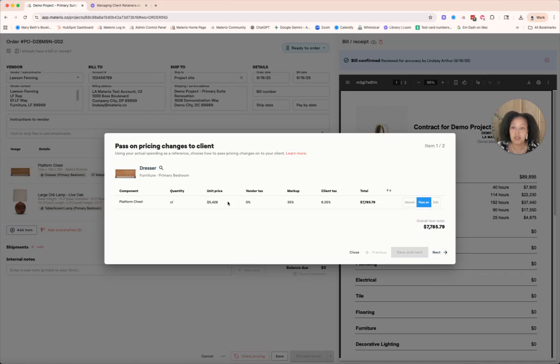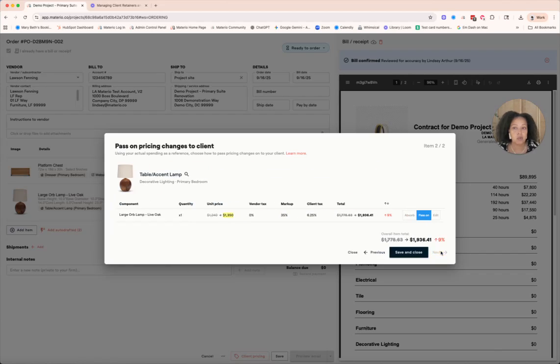The next one says nothing, by the way. There's nothing to pass on. There's no change in cost here. It's just telling me next, so I'm going to go see what's next. This is where I see something is ready to be passed on. This highlighted number is telling me that something has changed. I have a change in cost here.